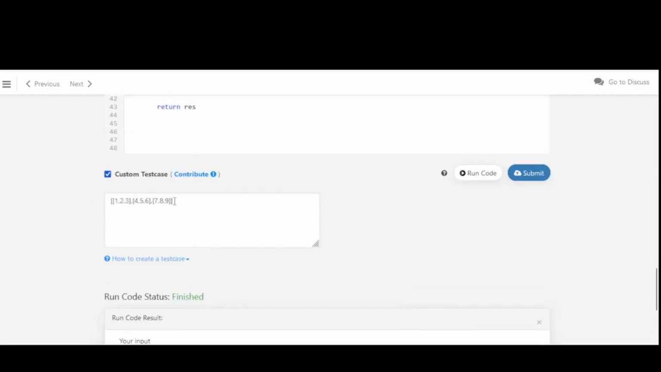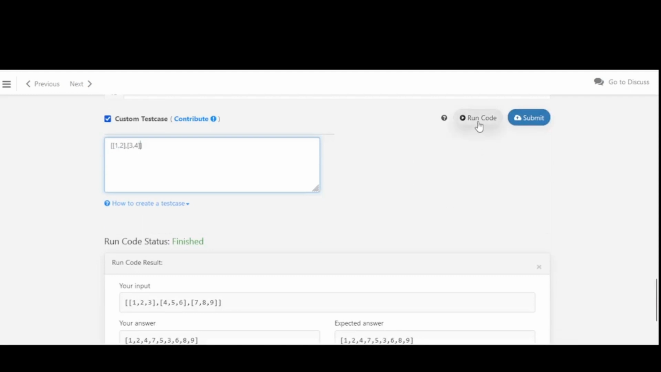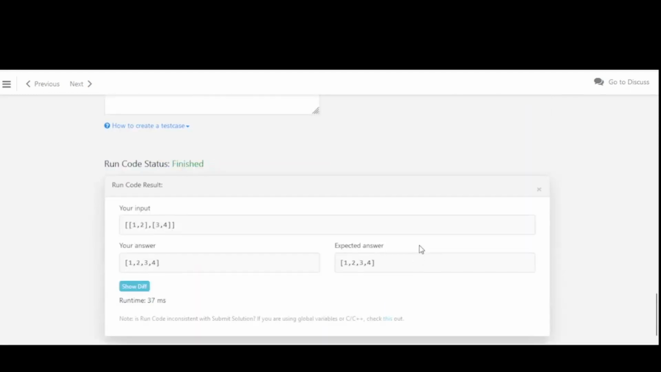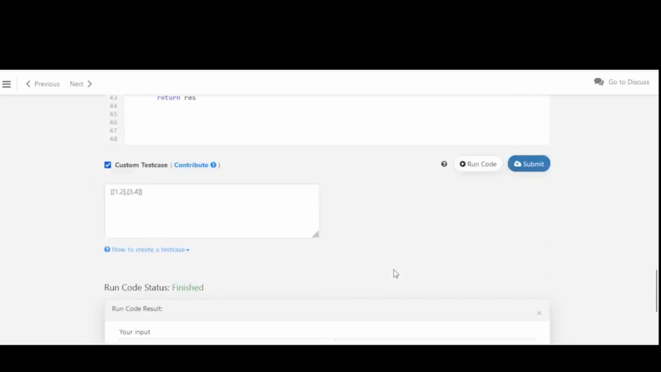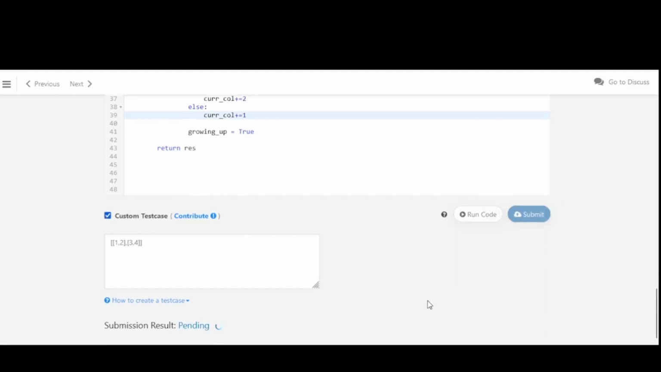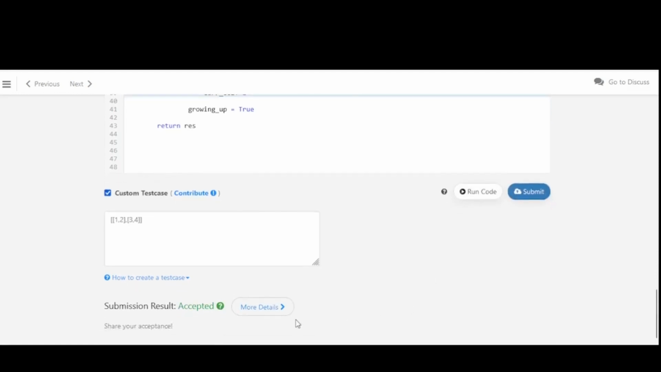Let's take some other example to test it more clearly. This time I will choose two items, 3 and 4. Let's see whether that works or not. Yes, it works fine. I think we have tested enough. Let's submit that solution. Yes, see, it is accepted.